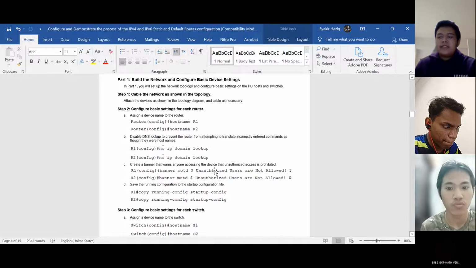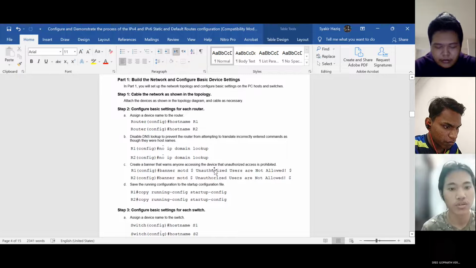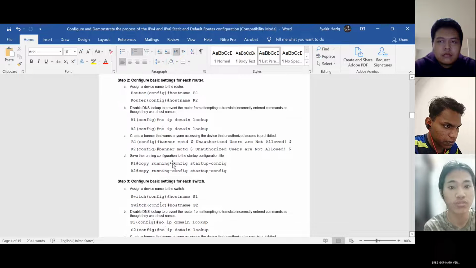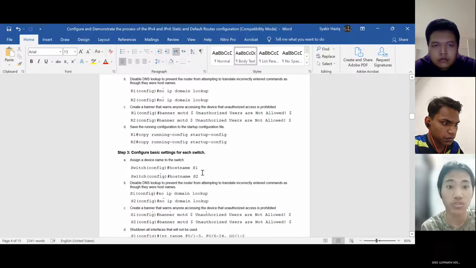And then for the third one, create a banner that warns everyone unauthorized access is prohibited. We enter banner MOTD, unauthorized user not allowed. And then for D, save the running config, we just need to enter the command copy running-config startup-config. And then for step 3, configure basic settings.